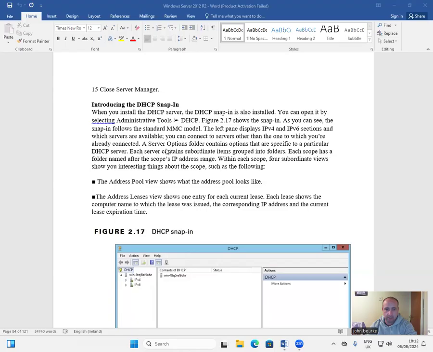A server options folder contains options that are specific to a particular DHCP server. Each server contains subordinate items grouped into folders. Each scope has a folder named after the scope's IP address range. Within each scope, 4 subordinate views show you interesting things about the scope, such as the following.